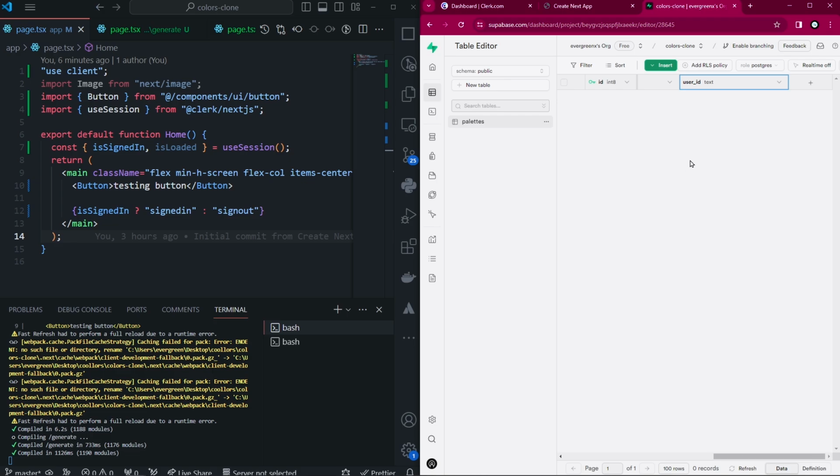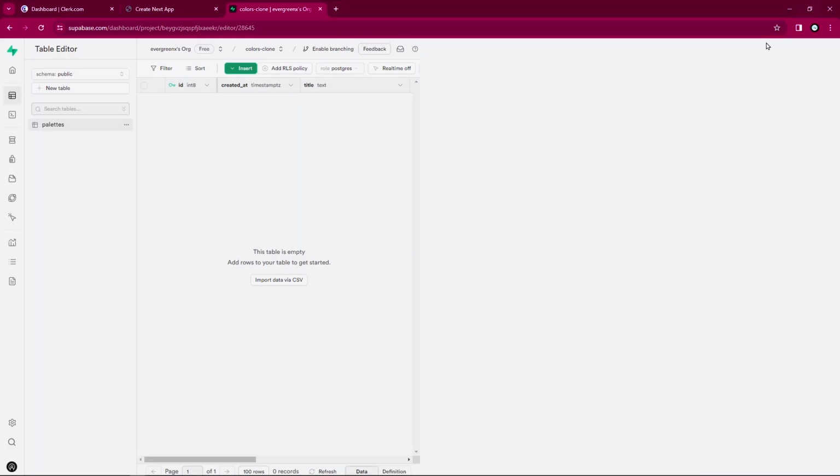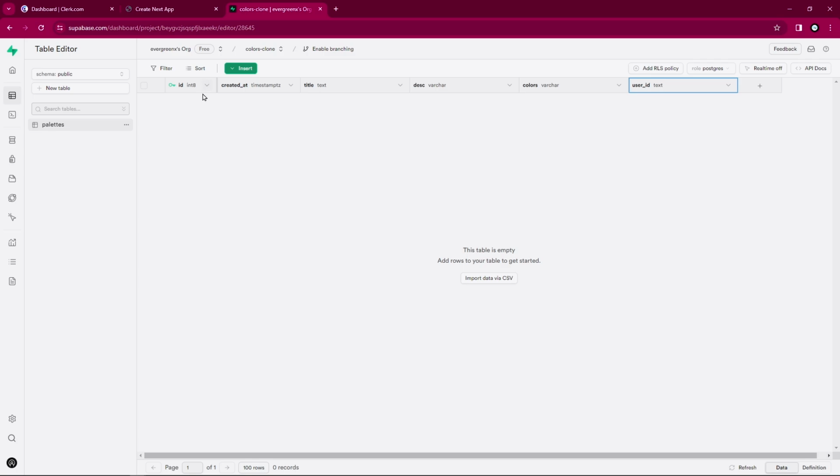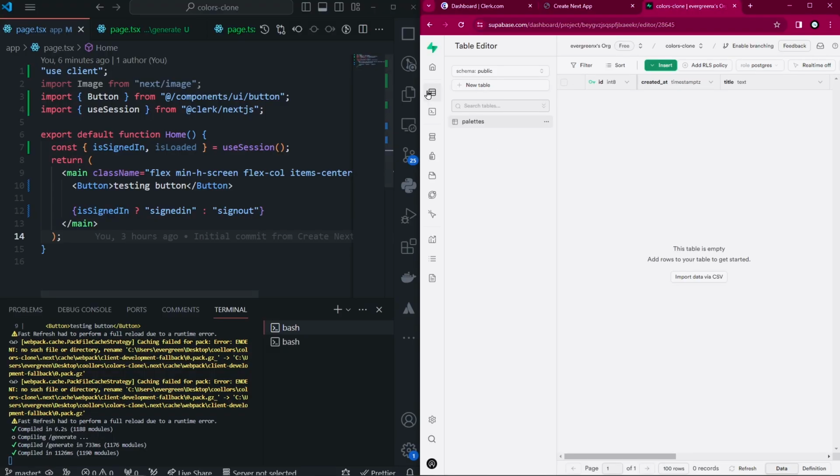Okay, so we successfully created this particular table. Let me make this wider so we can see. So we have the ID, we have the created at, we have the title, we have descriptions, we have the colors, and we have the user ID, because you need to be authenticated before you'll be able to save a color platelet.